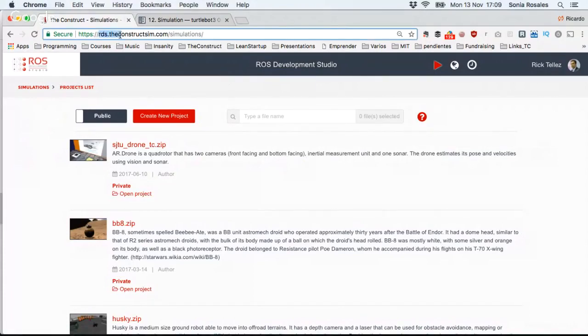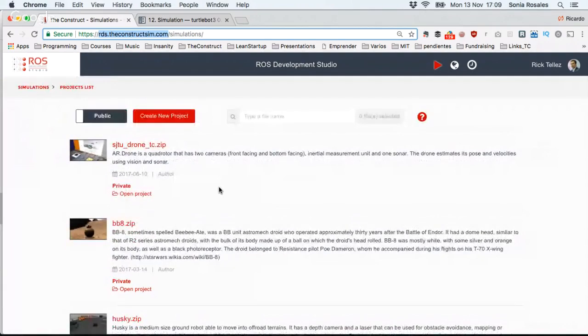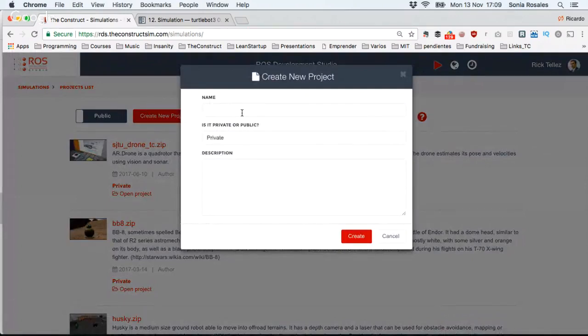In order to access, very easy, rds.deconstructsim.com. That's it. Then you will get to some page like this, after you create a free account. Here we provide some projects that are already working, but the interesting thing is that we build our own project. Then let's create a new project, and let's call it My Project, for example. It's a private one because it's something for me, and this is a description: a demo from the webinar.